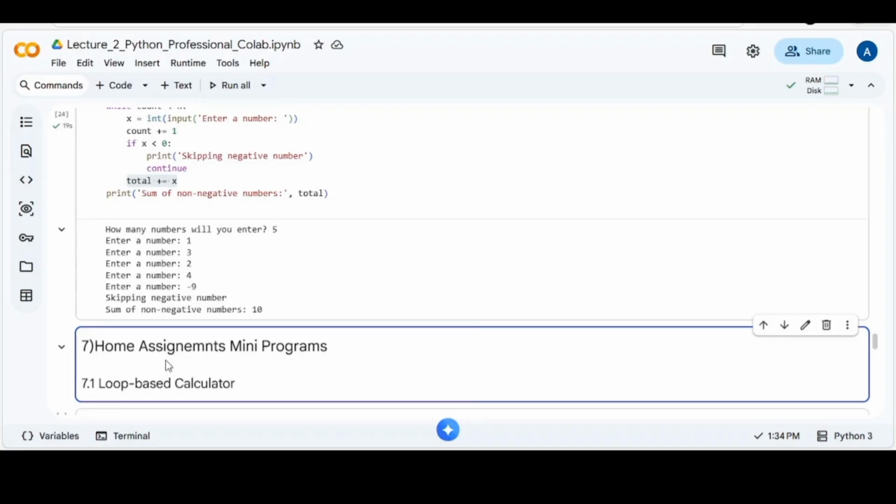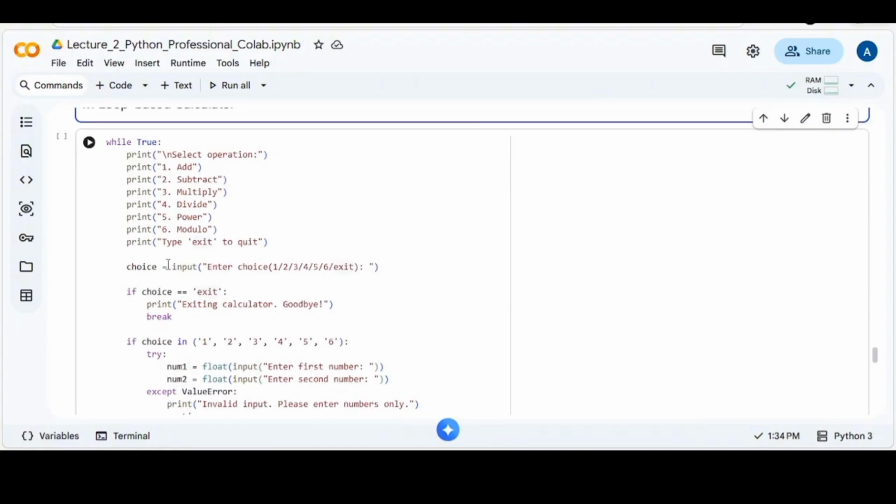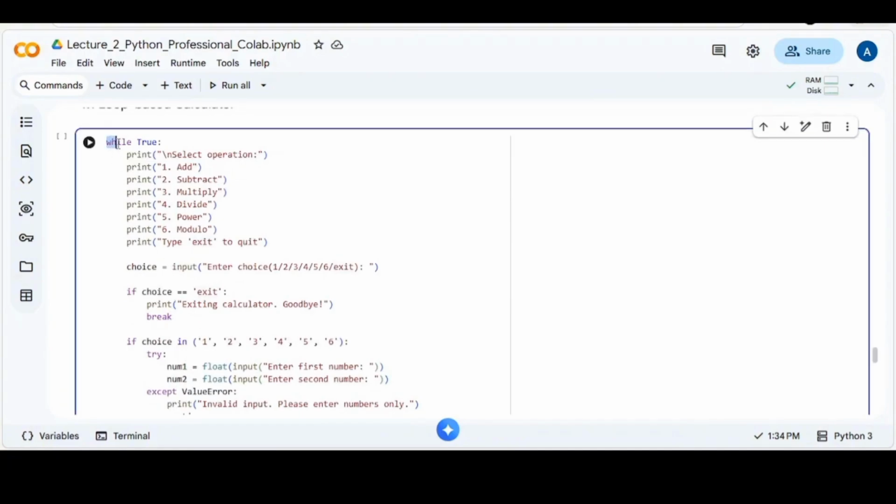If you have tried it, this is one way to do it. We have created a while true loop, and in this program we have asked the user to enter a choice from 1 to 6. 1 is for add, 2 subtract, 3 multiply, 4 divide, 5 power, and 6 modulo. And in case the user enters exit, the program quits. So here we are taking the choice from the user. The user is entering a choice 1 to 6 or exit.